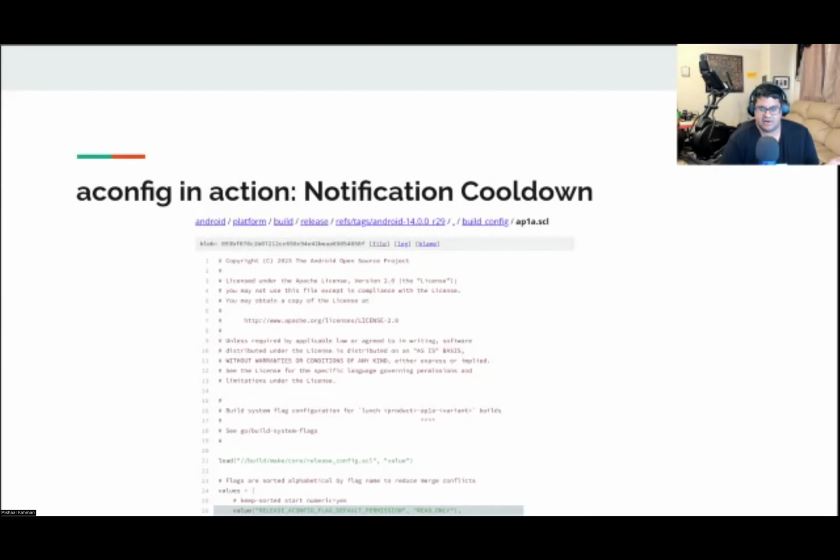And as you can see here, the release aconfig flag default permission build flag is set to read only in AP1A builds. This means that by default, aconfig flags that don't have a specific override set, such as the one for notification cooldown, are set to read only and can't be overridden at runtime. Read-only aconfig flags default to the disabled state unless they're explicitly set to enabled, as we'll see soon. If the release aconfig flag default permission build flag were to be set to read-write instead, then by default, aconfig flags, except for those that have the isFixedReadOnly set to true, would be able to be overwritten at runtime.